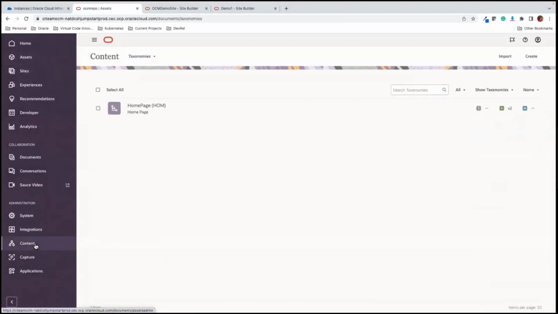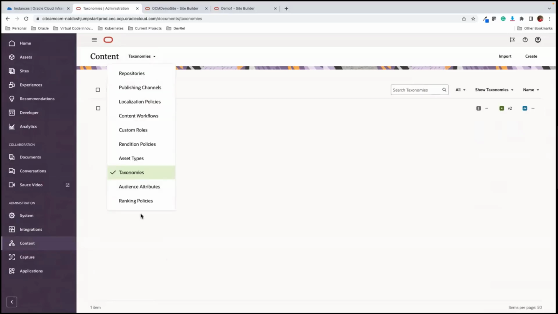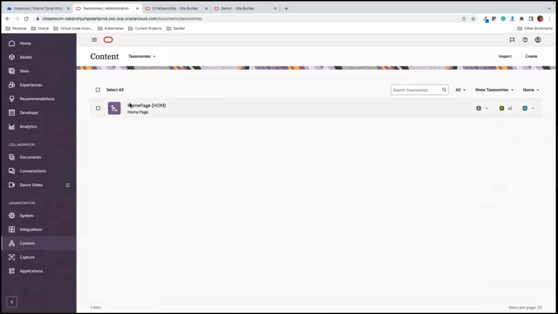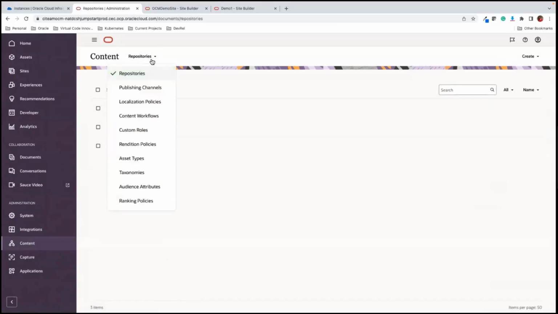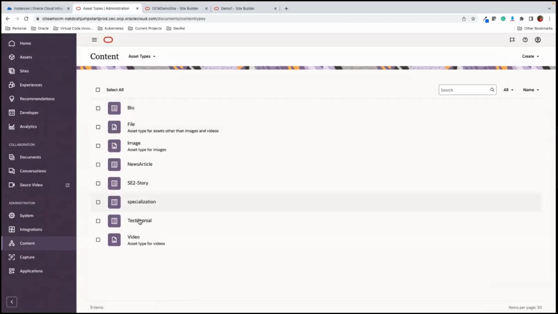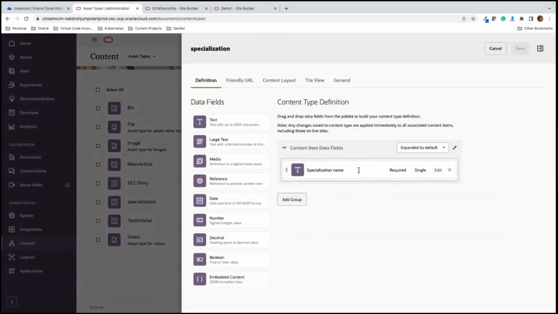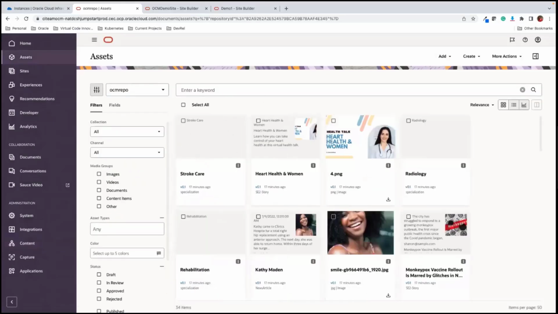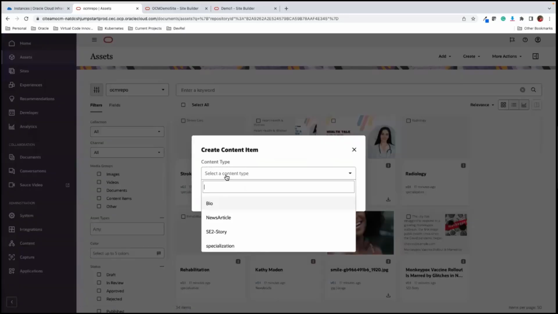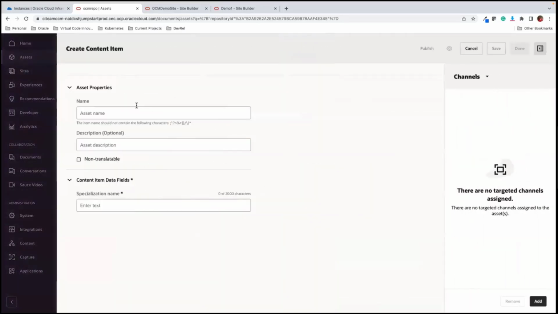So what we have initially done is we went ahead and we went to repositories. In the repositories, we have created an asset type called specialization. Within that specialization, it had the specialization names. So here we do have the specializations like cardiology, emergency care, and so on, right? So I've created a specialization name here. And then in the assets, I went ahead and created the specialization. Click on new content and then select specialization, click OK.